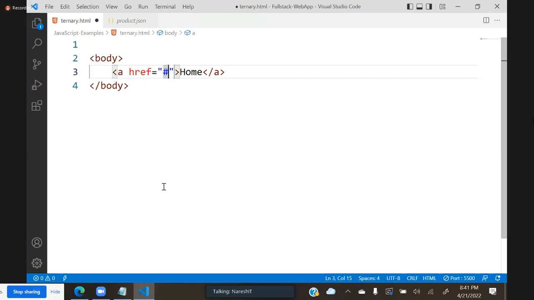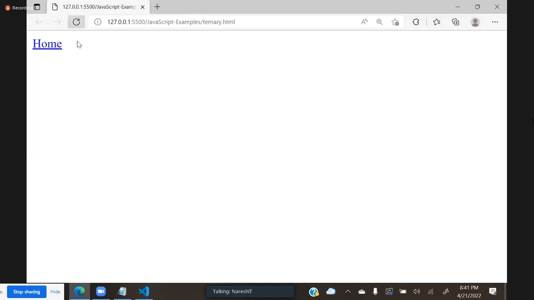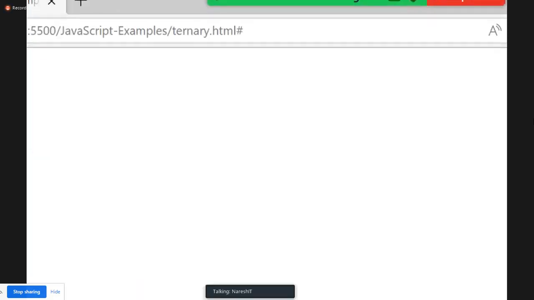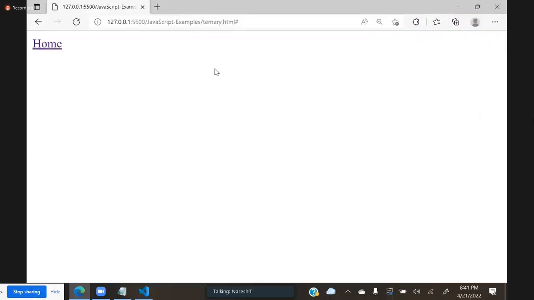Hash is used for... is it an empty link? It is not an empty link. Hash refers to an ID. That means what happens now? Observe carefully. Is the link not working? Click there. You can see the link is working. It is returning a hash here now. That means this is also wrong.